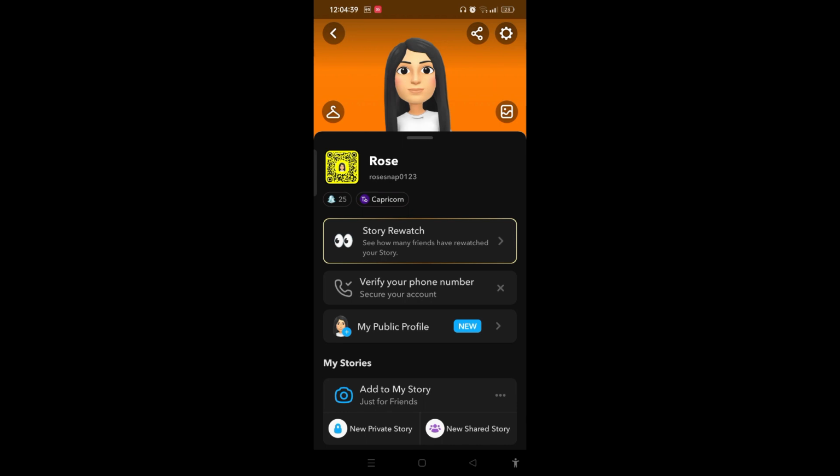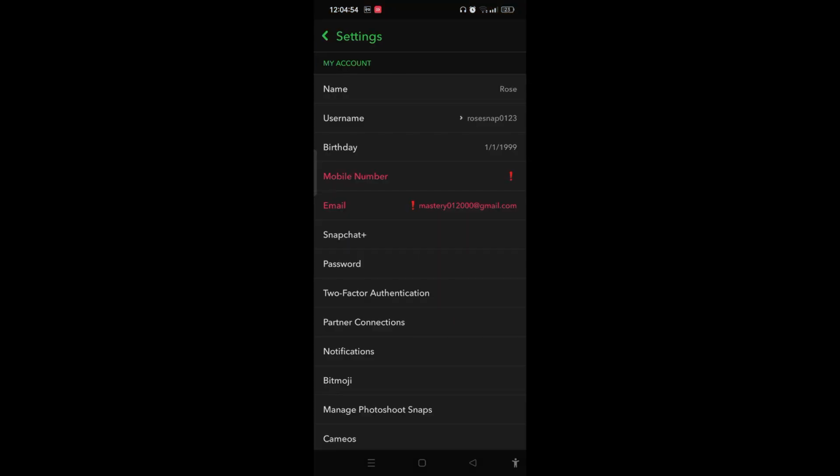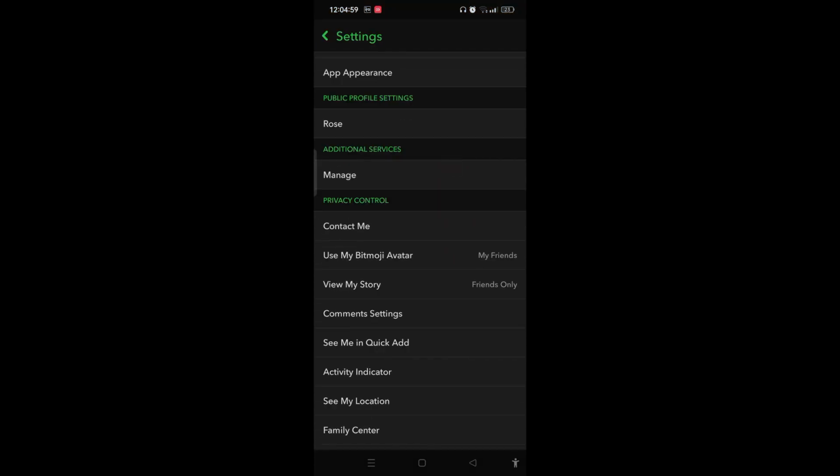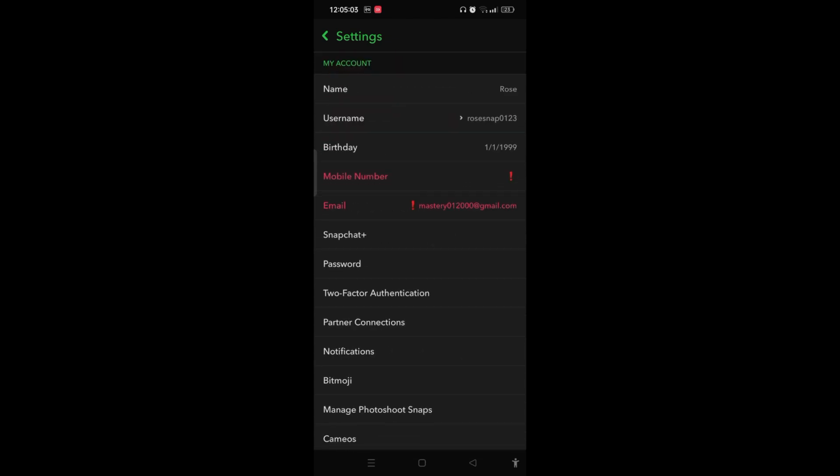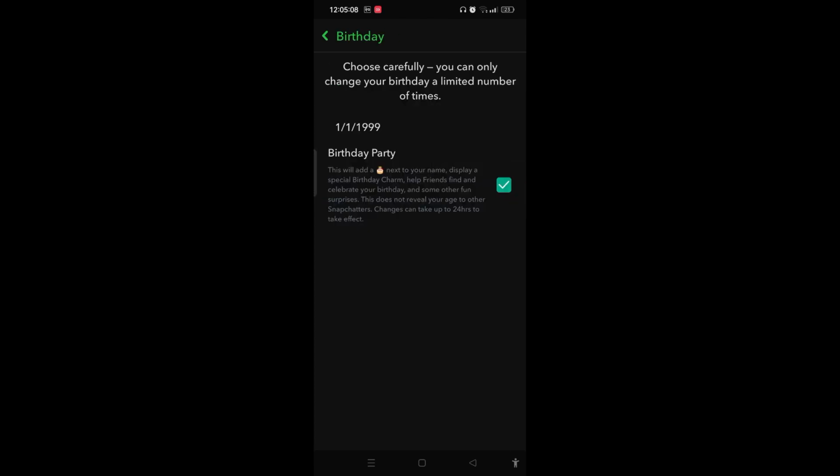But if you don't find this my public profile button directly, then you can change it from the settings also. You need to tap on the settings or the gear icon at the upper right corner. When you reach the settings page, you can scroll down, or else on the top only you can see the birthday option. Simply tap on birthday and you need to set your birthday in such a way that you reach 18 years of age or above. Then only the option of my public profile will be shown on your Snapchat.